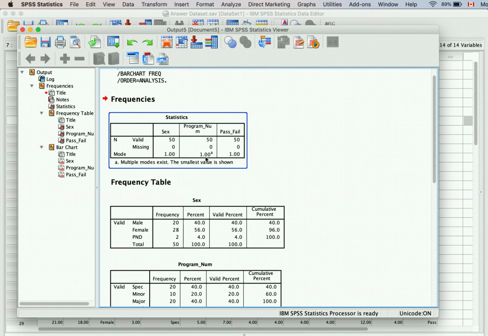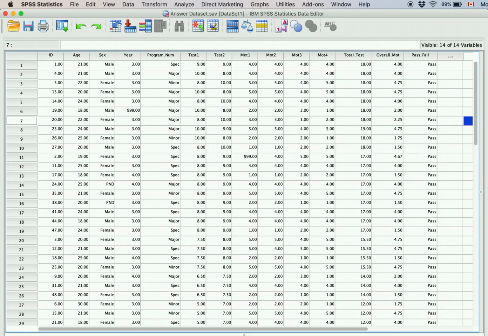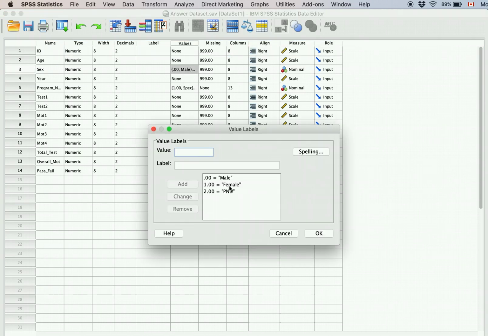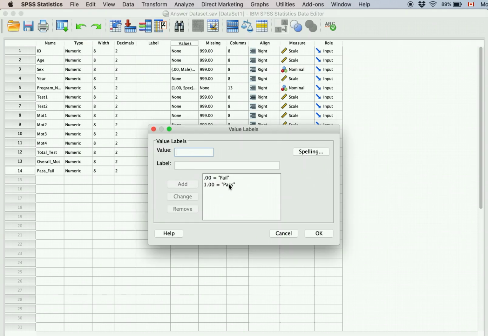What we can see here is that in the case of the program number, multiple modes exist. What that means is that there's a tie for the category that appears the most often. And then for sex and pass-fail, the mode is 1. So the problem is you have to remember what 1 was coded as. If we go to variable view, we can see that for sex, 1 was female, and that for pass-fail, 1 was pass.